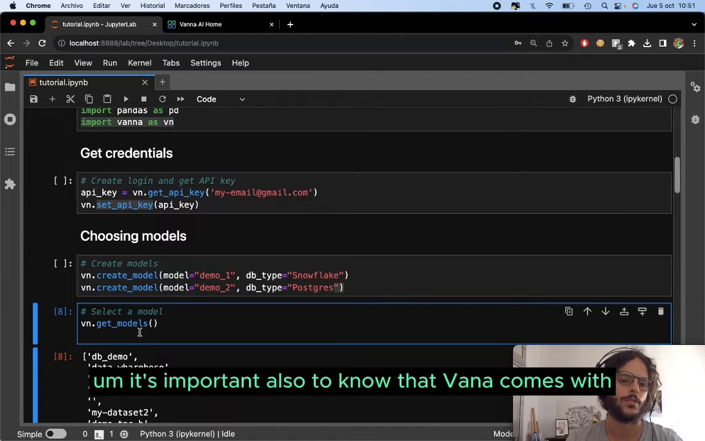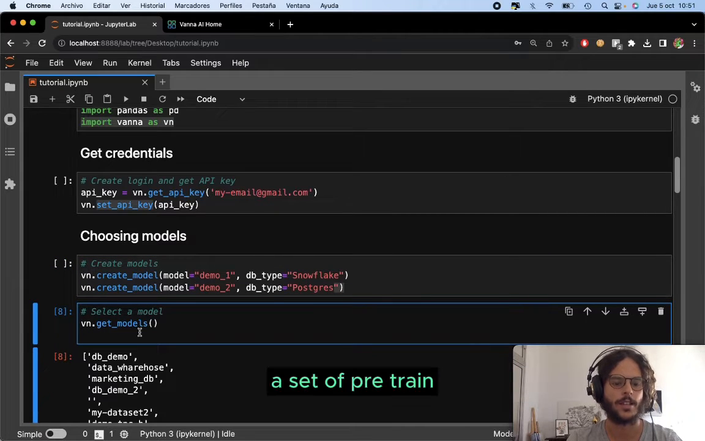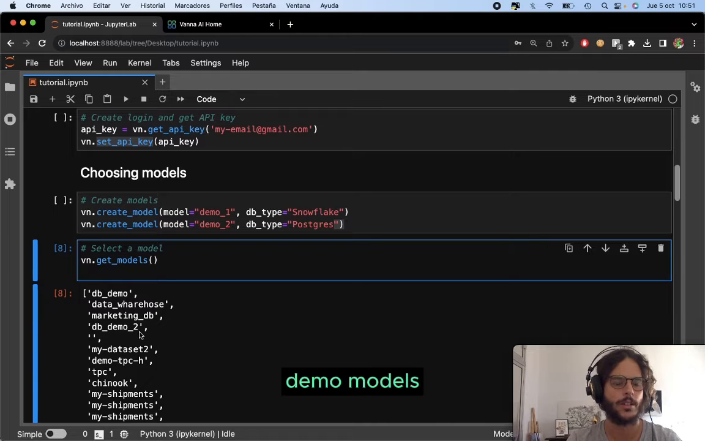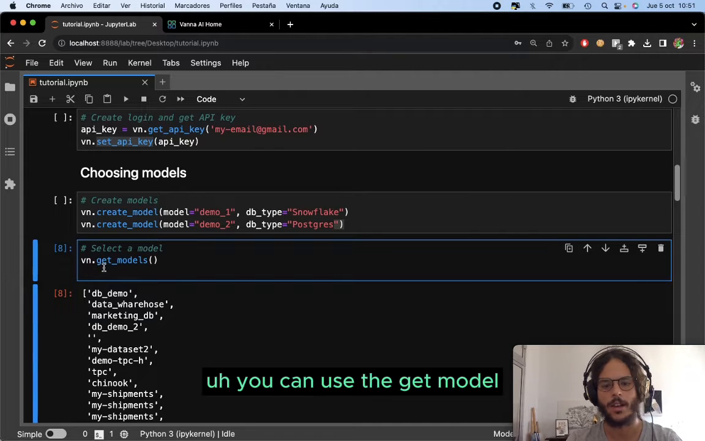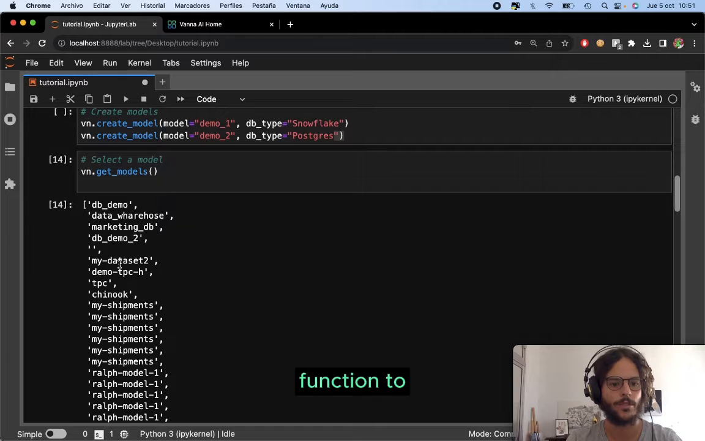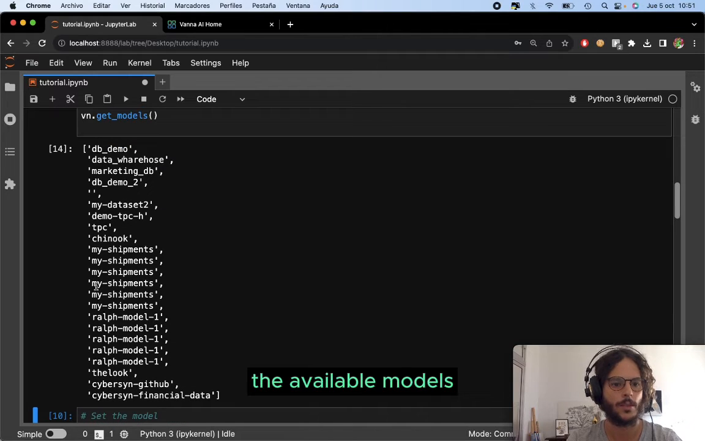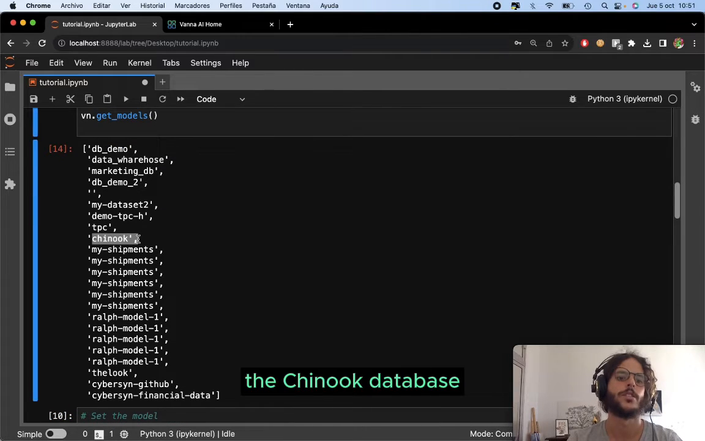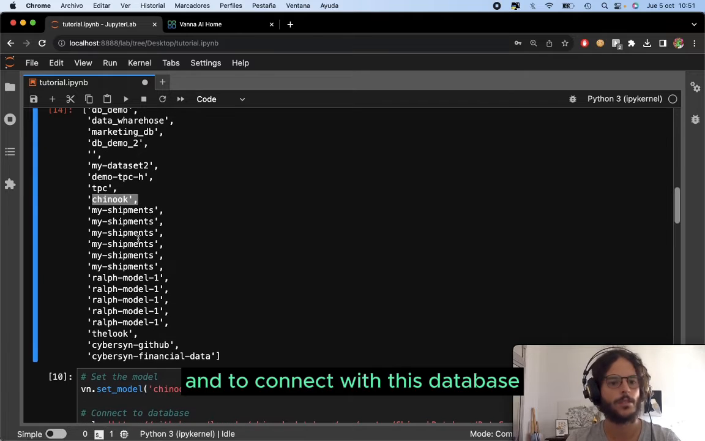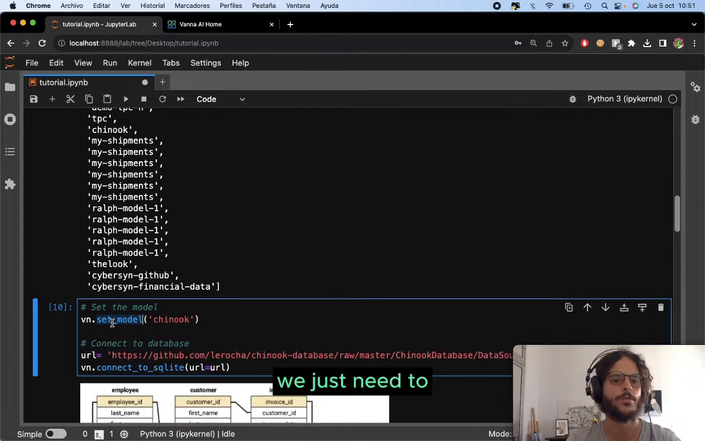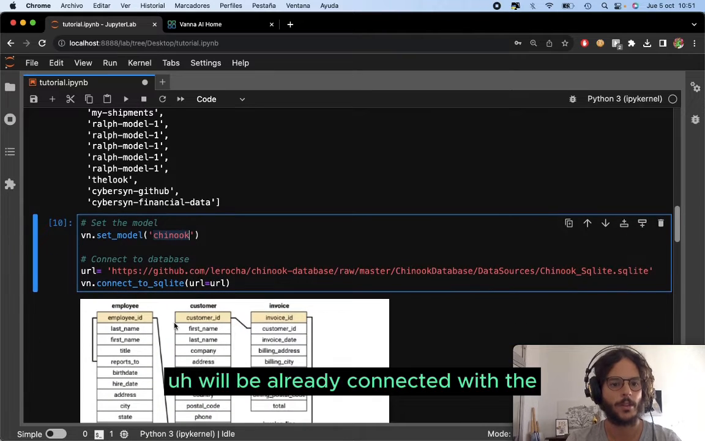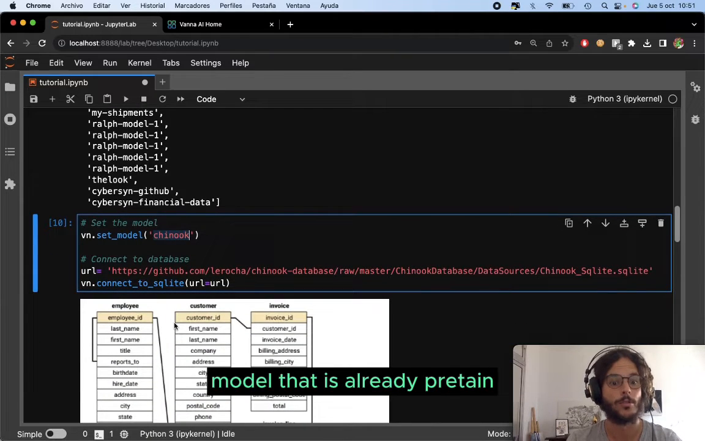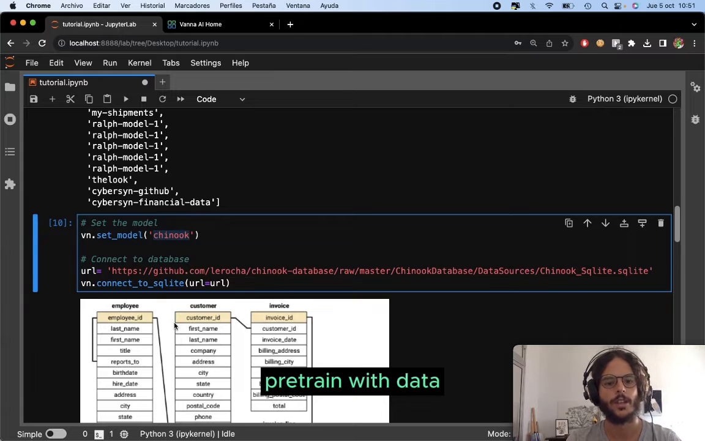It's important also to know that Vanna comes with a set of pre-trained demo models for learning purposes. You can use the get model function to check the available models. We're going to use for this tutorial the Chinook database, and to connect with this database we just need to use the set model function, put the name. We'll be already connected with the model that is already pre-trained with data.